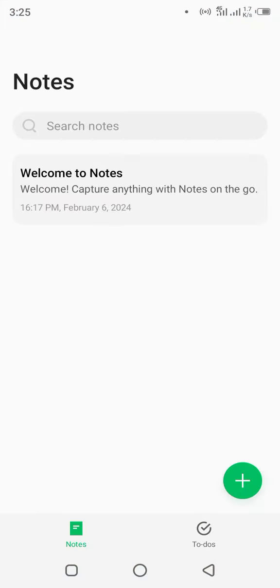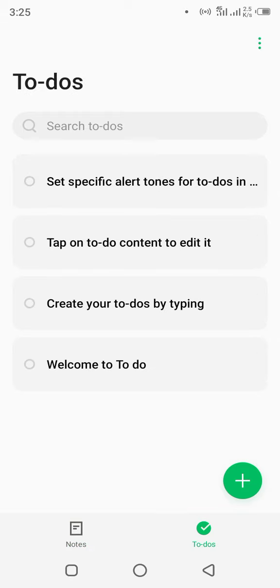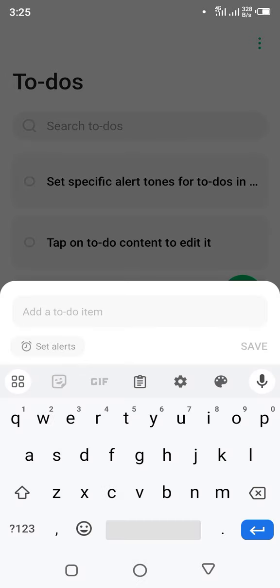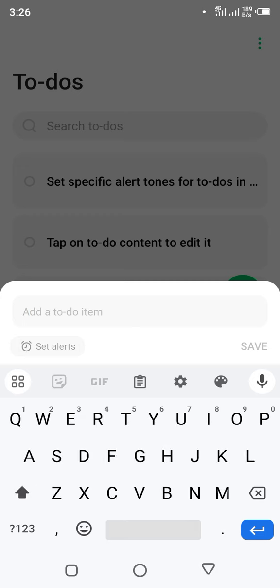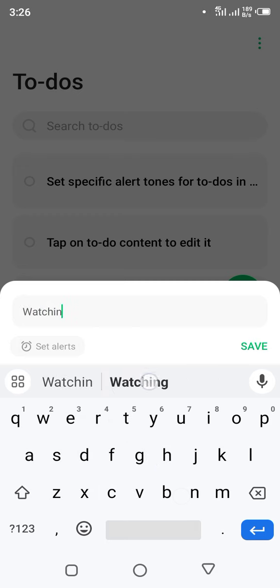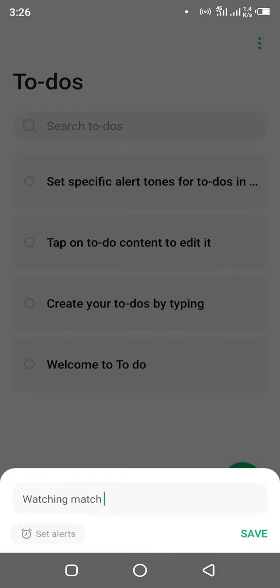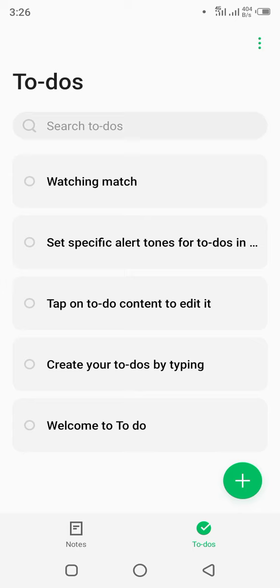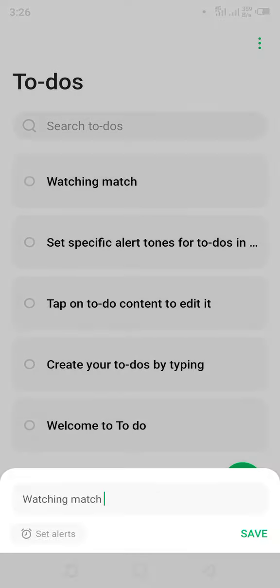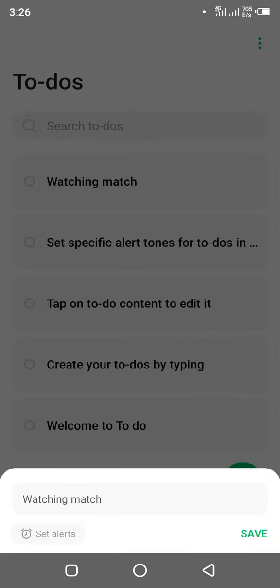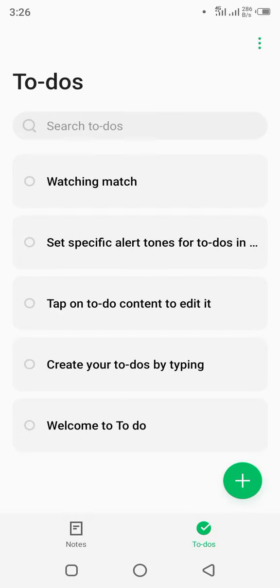If I go to notes, you can see I'm going to add a to do. If I type to do, I click on add, and you see they are telling me to add a to do item. Let me, for instance, add watching match. This is the activity that I want to do at this time. Then I click save. You can see this is my activity that I will be doing. So if you see here now, this is the to do activity.